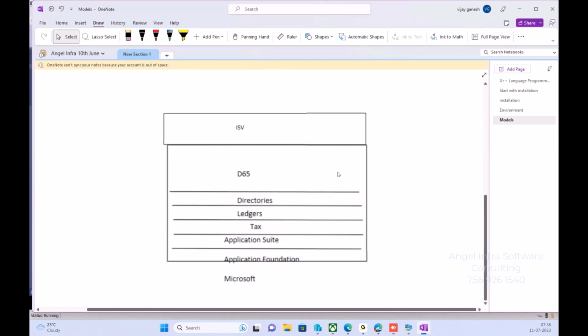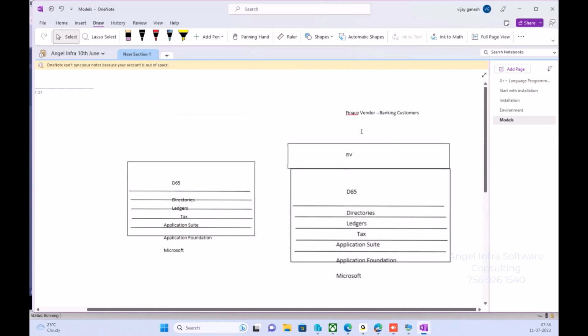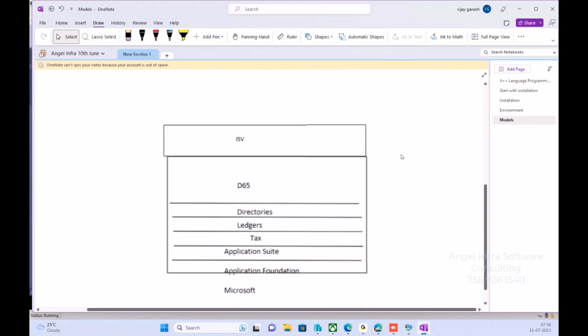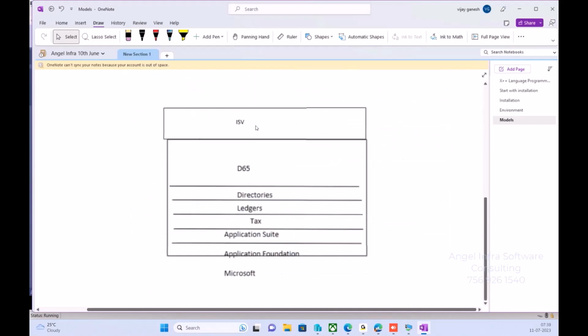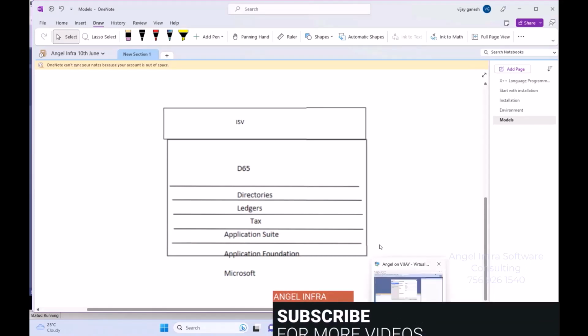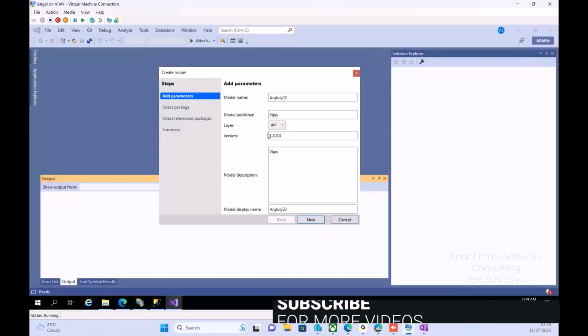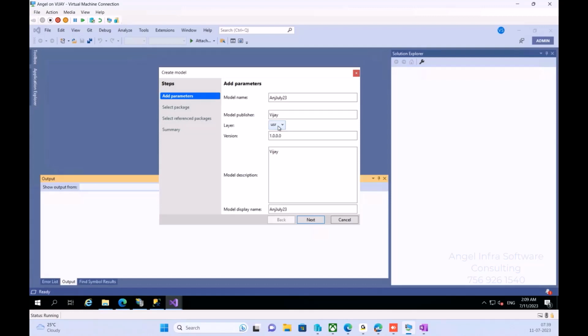I think you understand. So there are third-party companies which customize the default offering of Microsoft, add additional features and then sell it separately to the customers. These are called independent software vendors or resellers. That is what this layer means. If it is an independent software vendor, he will select ISV and then create the models and start the development.